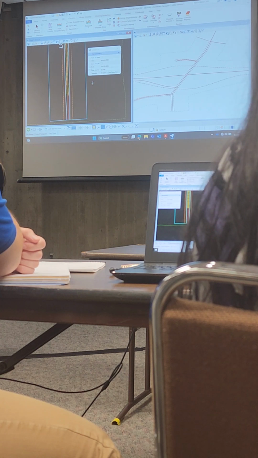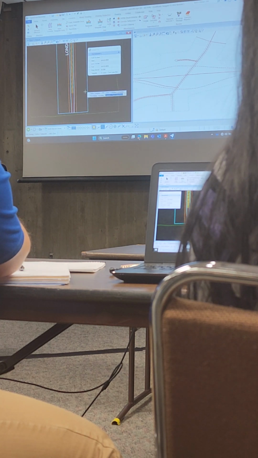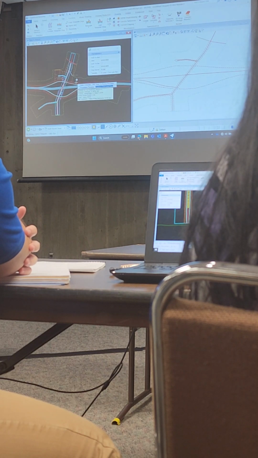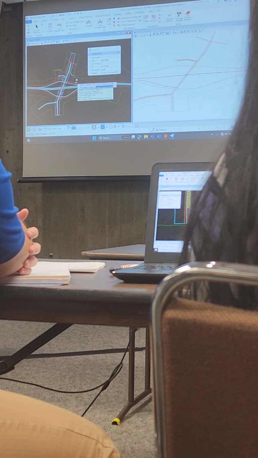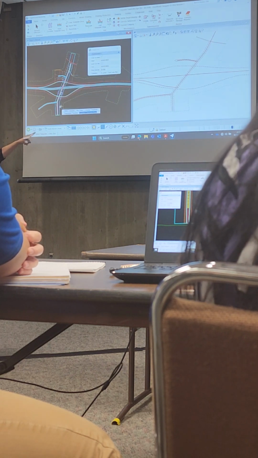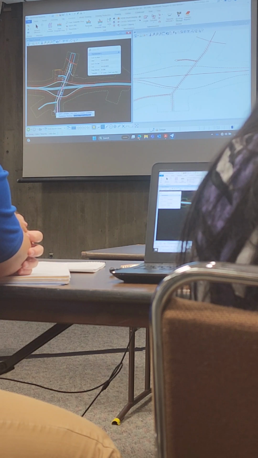The entire limits of my alignment. So if I zoom out here, without any other mouse clicks or anything, can everybody see there is this cyan box that's tracing along that geometry? That is actually my corridor.